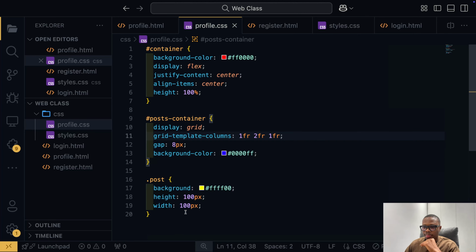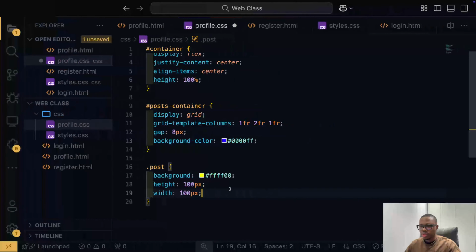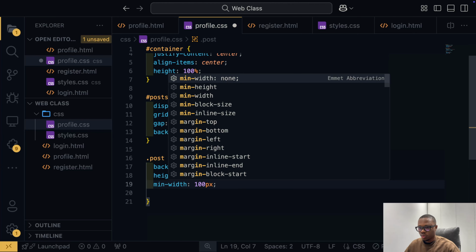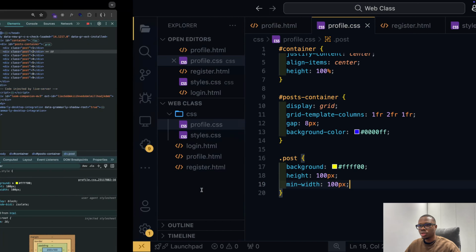Let's remove the width. Let me check something. Yeah, of course it's going to look weird. Okay, how do we fill that space with the second element specifically? Let me think about this for a second. If we set the min width to 100 pixels.